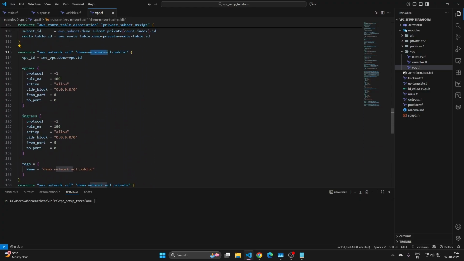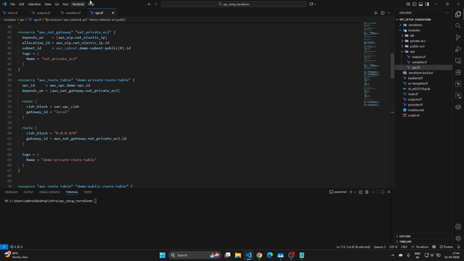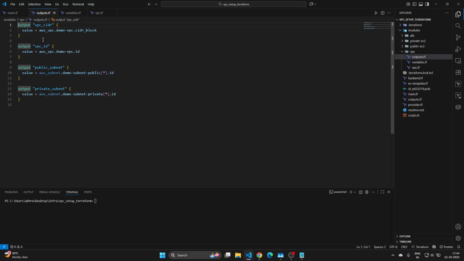So we created the VPC and subnet, and we gave the permissions that are needed. And this is the output for the module. We can access this. It will output the result, which is the VPC ID and so on.